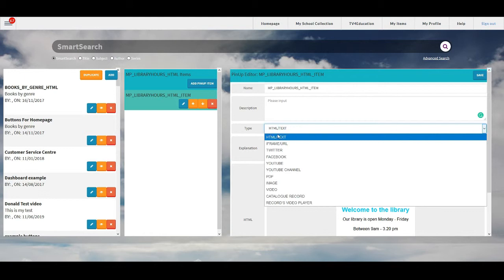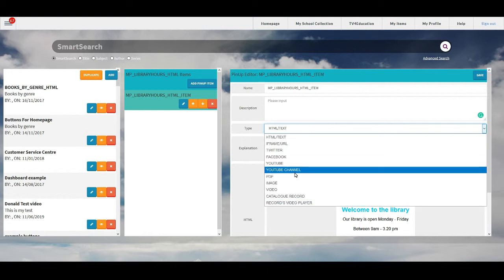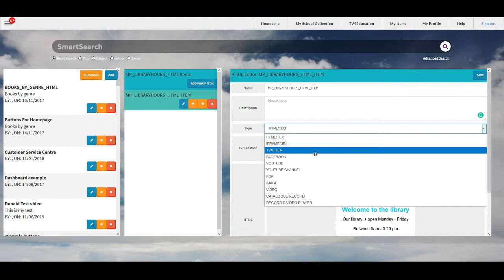Right, I'm going to stick with HTML text, but I do suggest you guys have a look at what we've got here. I'll be creating another pinup that is using another one of these options, but definitely jump in and have a play.